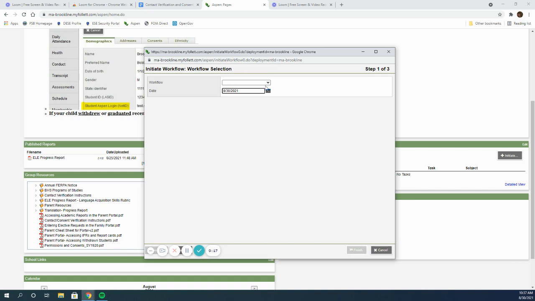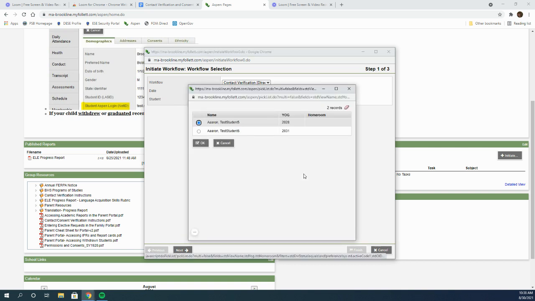Once that new screen opens, you're going to want to click the drop-down and select Contact Verification. This populates a magnifying glass to the right of the student label. Please click on the magnifying glass to select the child you want to complete the workflow for.